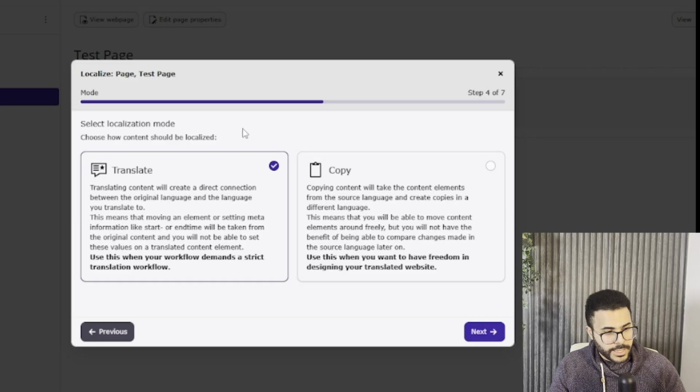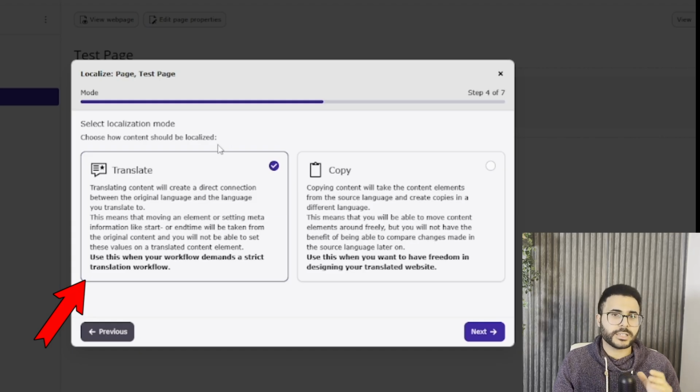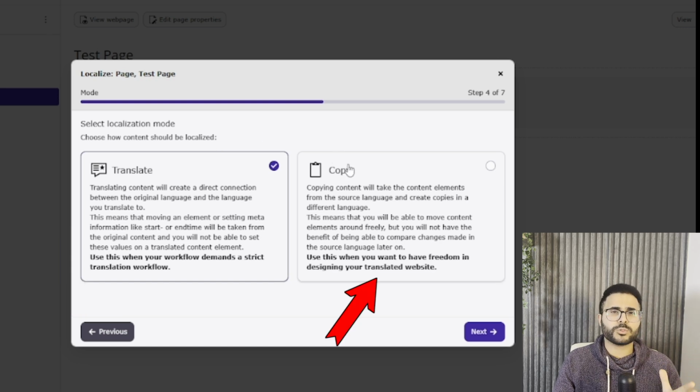First, it asks me if I want to translate the content of this page and make a relation between the translated content and the original content, so that whenever I make changes in the original content, they will also take effect in the translated content. Or I can say I simply want to copy the content elements, but not have them be related to the original ones. This is actually needed in many use cases, but in most use cases you would want to keep them related.